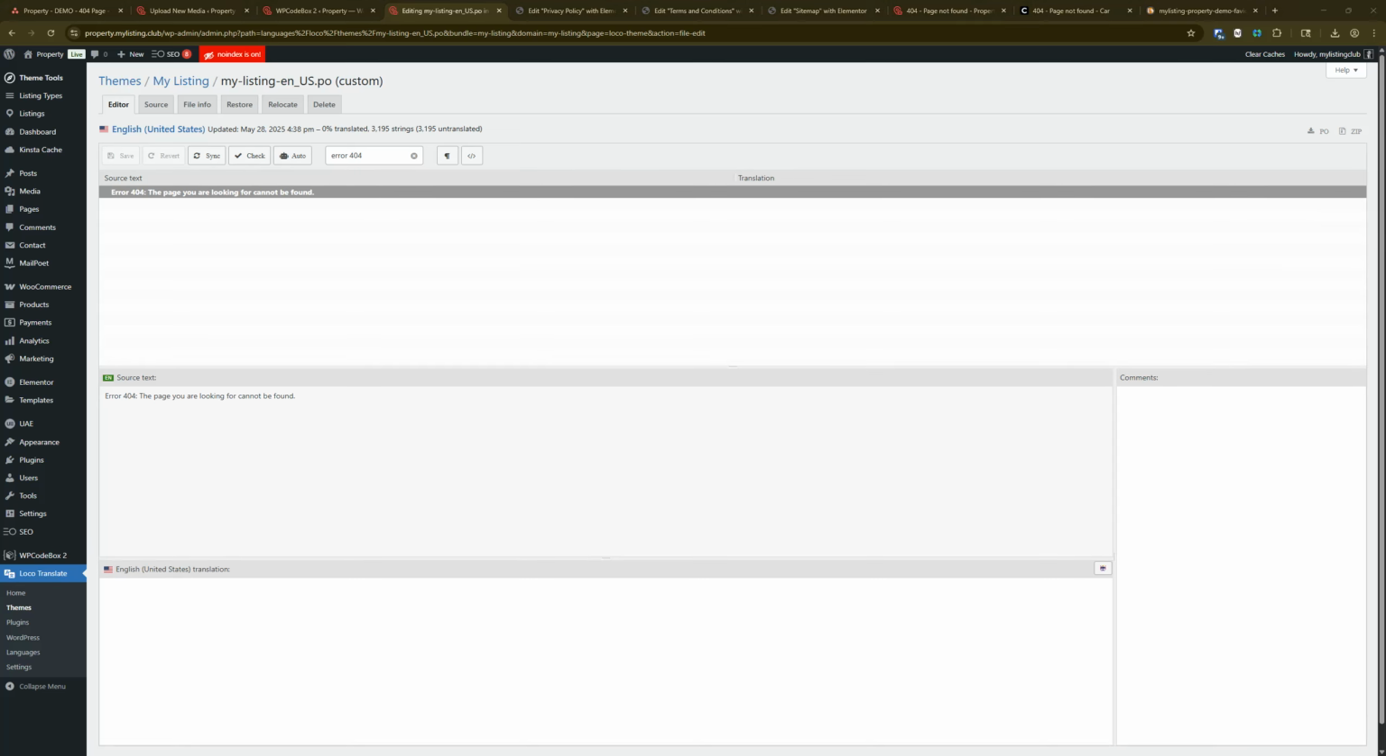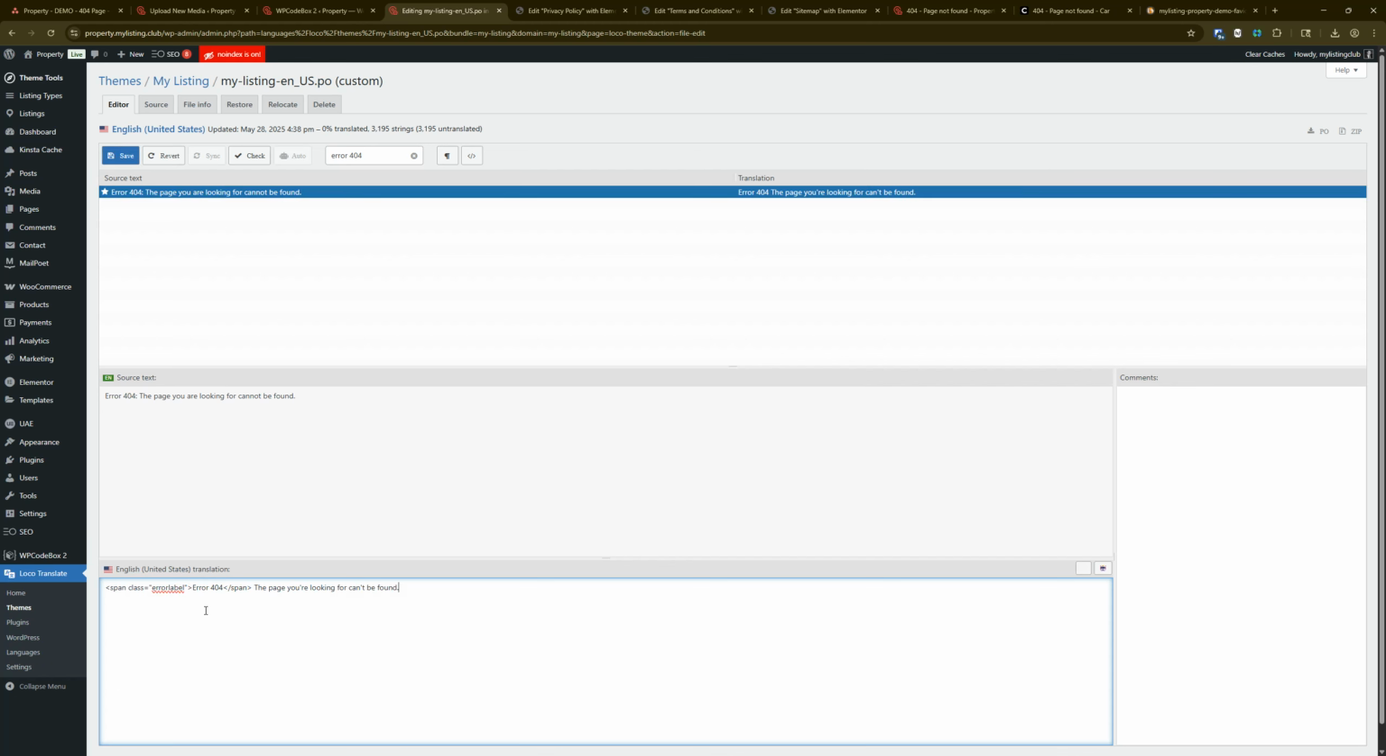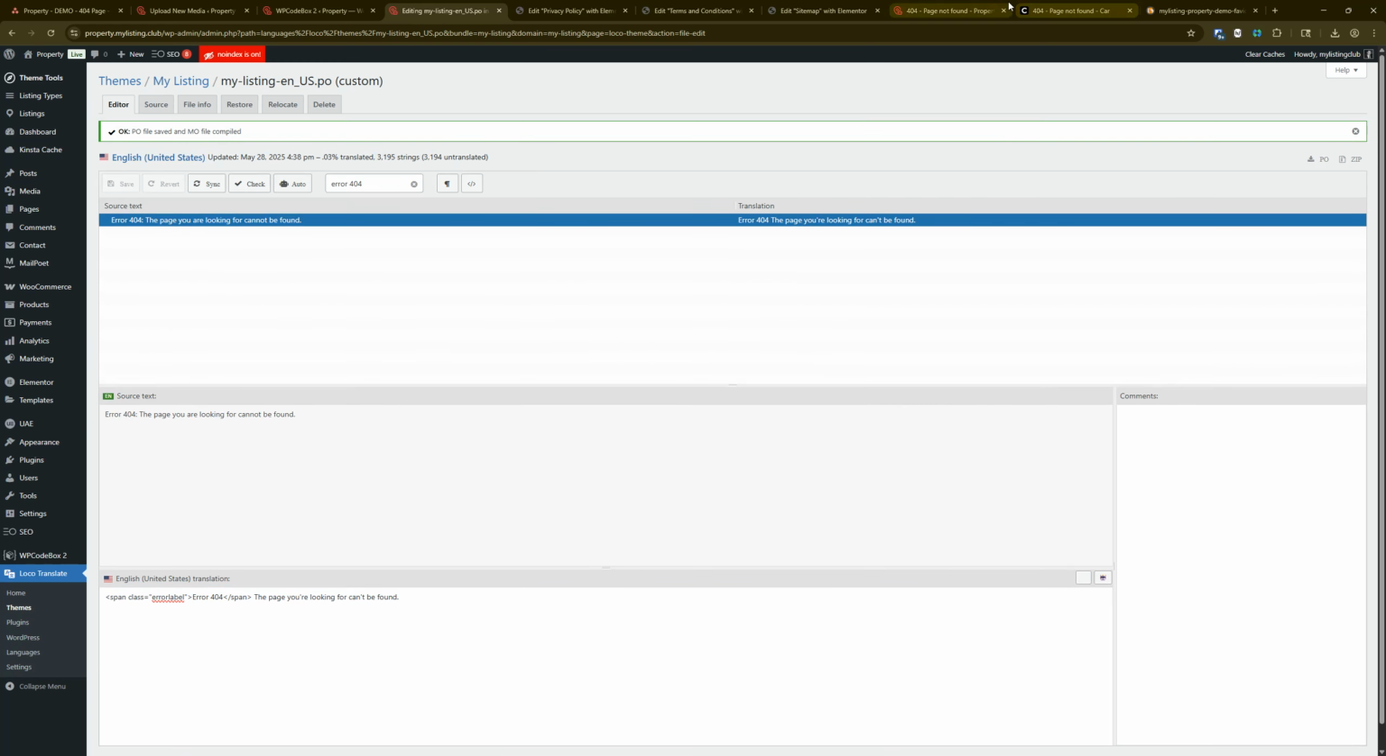Let me copy exactly what I have from the other starter site. And we'll break this down. So here we go. So now down here in the very bottom box is what we want our final wording to be. So what we're doing is we're wrapping the word error 404 in a span tag called span class error label. So that's important. We'll look at that here in a second. We're just wrapping the error 404 in that class. Save.